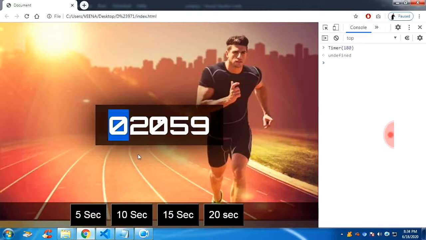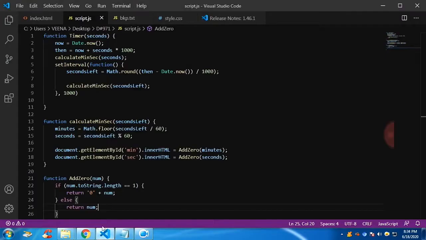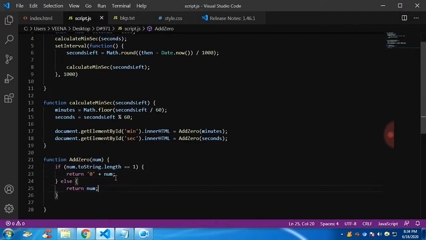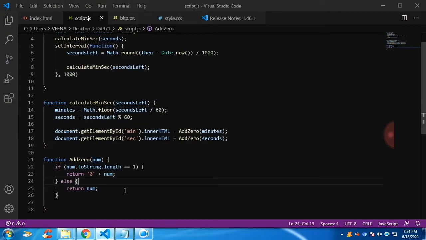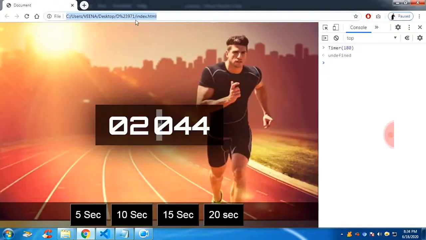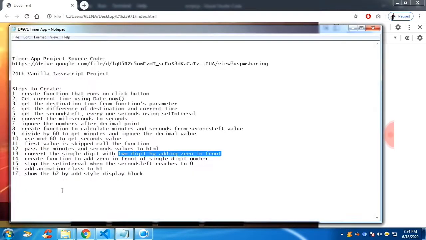Now you can see there is an error. toString is a function, not a property. And it would now work fine, starting with 3 seconds. Now you can see the single digit has converted to 2 digits.